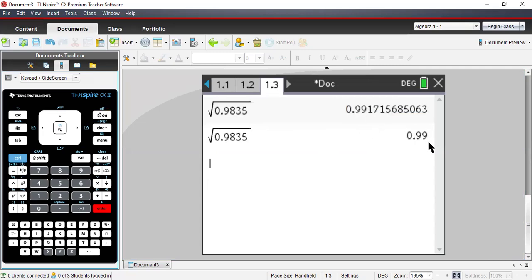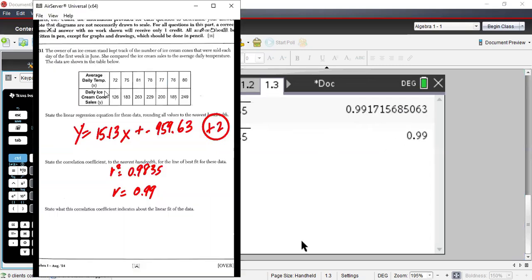So it tells us that the rounding for this is 0.99. So the correlation coefficient is a positive 0.99. And the reason that we know it's positive is that the slope is positive. That's why the correlation coefficient is positive. And so that's what we say. This is very strong, positive correlation. And this would be +1, this would be +1, and you're good to go.